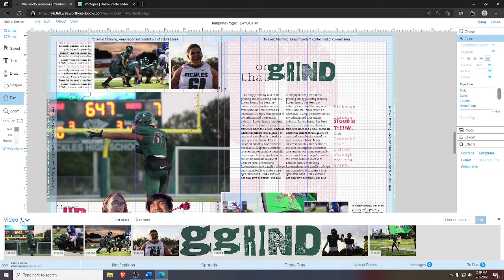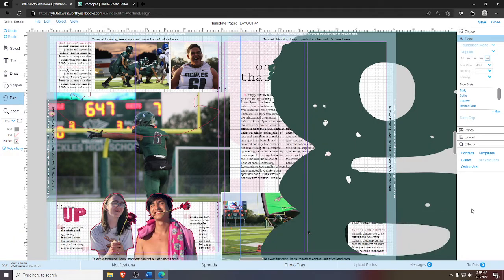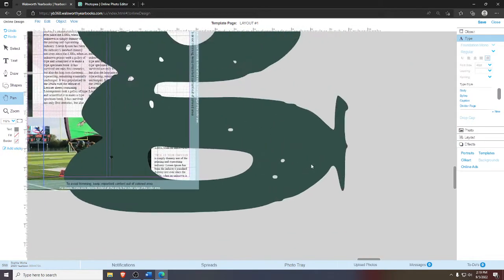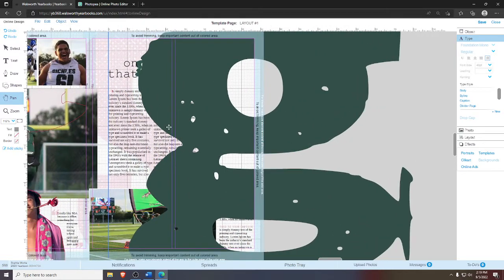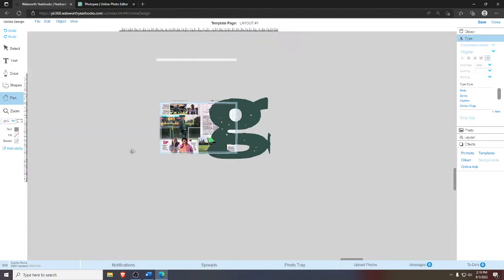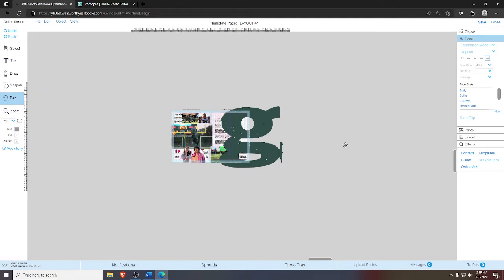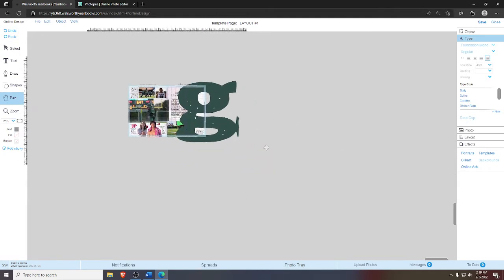But anyway, so I have my photo tray open, and I have my G, and I'm just going to drag it in. Warning, it's going to be huge. Yep, there it is. So I have my pan tool selected. This is how I'm moving around. And also, if you didn't know, this little percentage here is your zoom. Look how much free white space you guys have to work with.